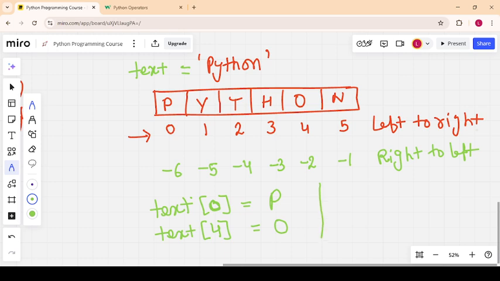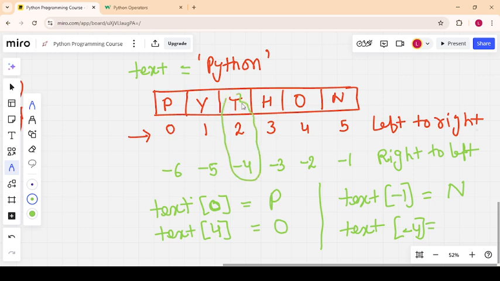If we are reading a string from right to left, how to index them? I mention text, and if I mention minus one, it means we are getting N. N is the output. Similarly, I will get other indexes. If I mention minus 4, minus 4 means here this part, so we get a T. So this is the part of indexing. We are getting a string element by writing an index number. So we should first know what the index number is and how to read them when we have a string.